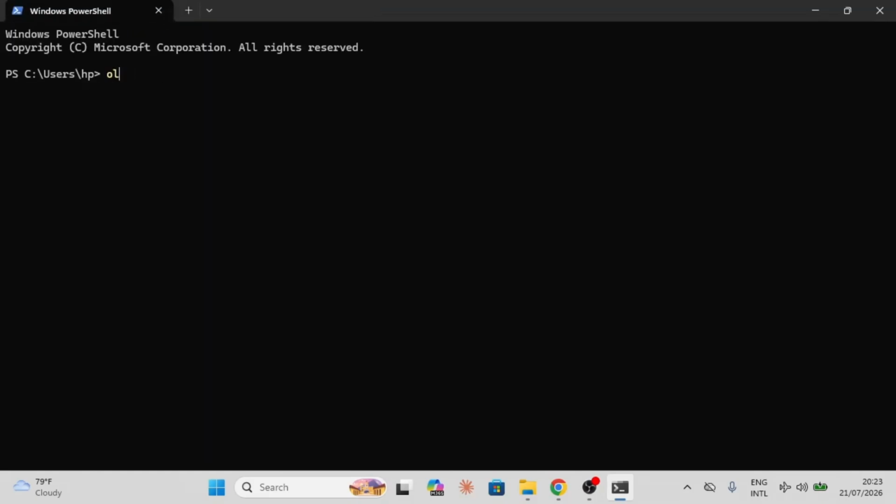ollama run llama3.2:3b. So remember, whenever you install or run a model, you need to first name the model and then type the parameters. It is a 3 billion parameter model, so you need to type 3b. So first the model, then colon, and then 3b.